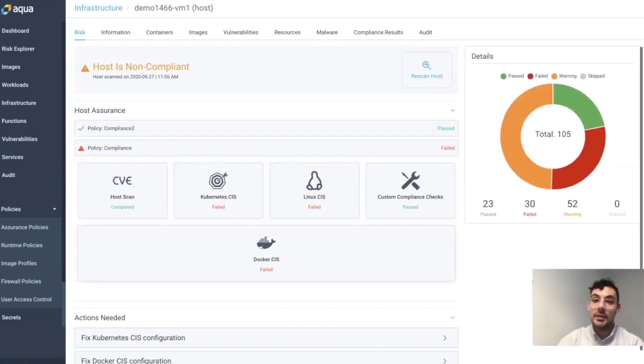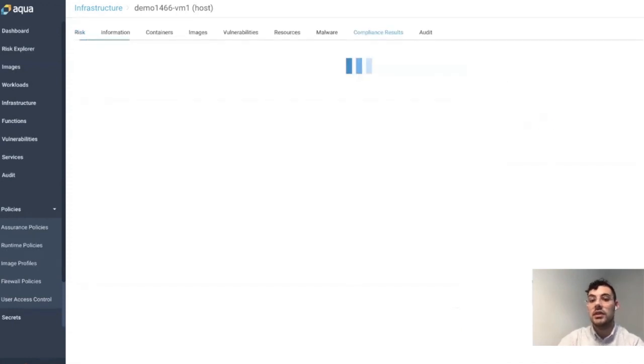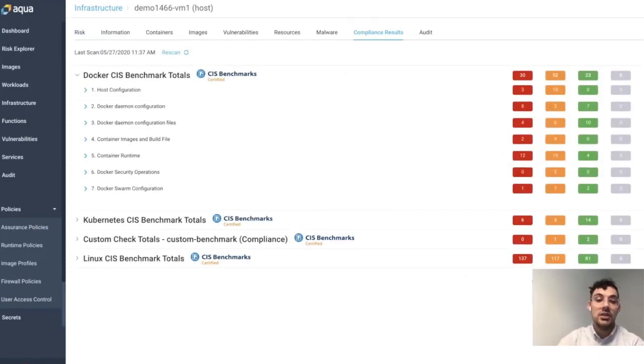To get more in-depth results about those benchmarks, I can move over to the compliance results page. Once this page loads, you can then see that we've got our Docker, Kubernetes, Linux benchmarks, as well as our custom checks. You can expand each of these to see a breakdown of exactly which tests were run and the results. And you can also see an overview here of the scores.